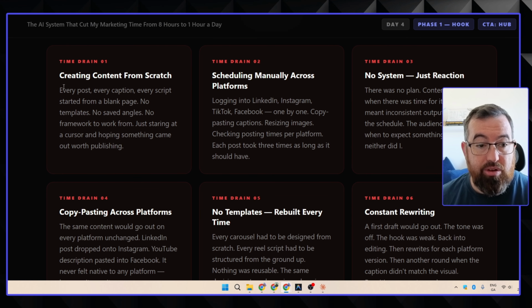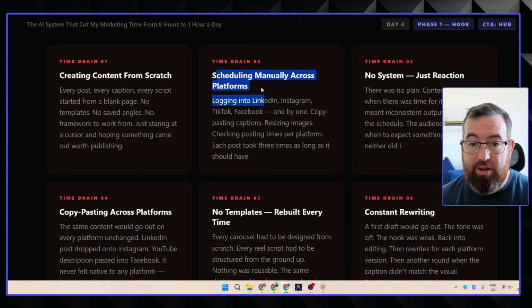You're creating content from scratch. You're scheduling manually across all platforms. This is a major thing. You wouldn't realize how long this actually takes you to do until you actually start doing it on a regular basis. You're losing a massive amount of time trying to publish it across every platform. Again, we have no system, just a reaction.